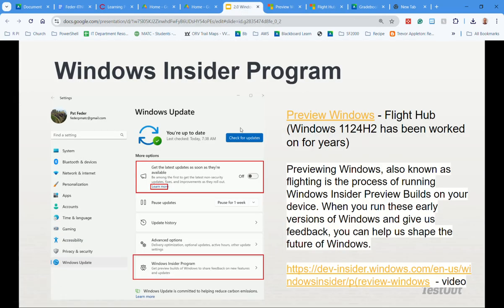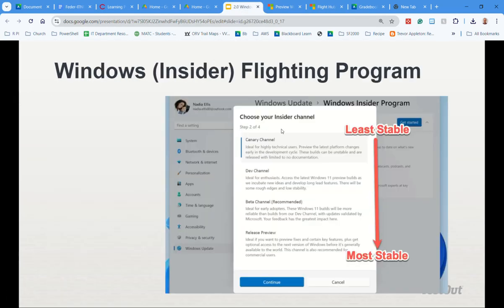if you want, a company can get involved with this Insider program, set up some hardware dedicated to it, and depending on what channel they're in, they can get anything from a very unstable to a very stable operating system. The release preview is the one that just comes out. That typically contains content that's just about ready to be released by Microsoft, so it's fairly stable.